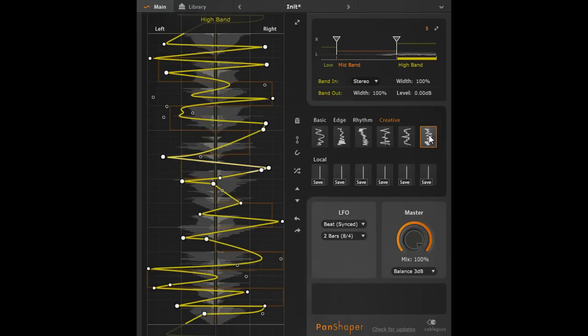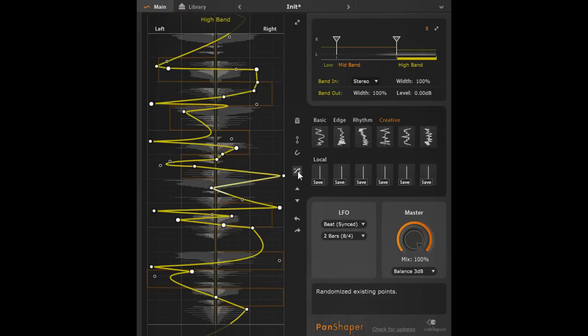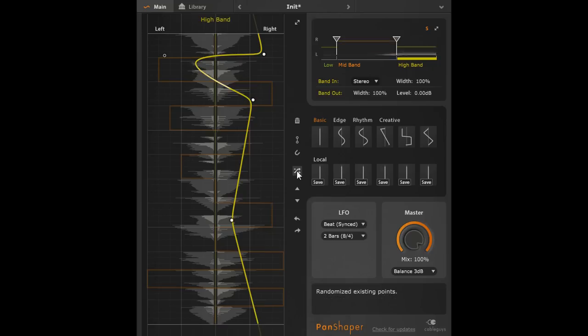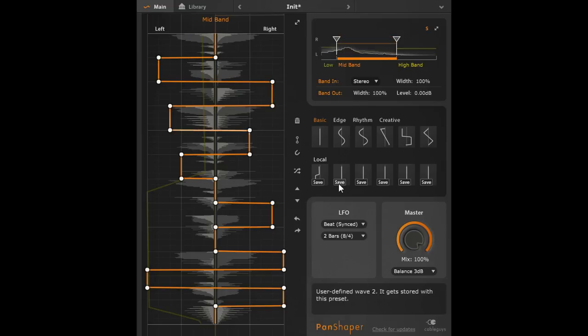If you're feeling lucky, you can try randomizing points. This sets new random values for all points, but doesn't add any extra points, so you'll get different results with a simpler starting point. Your customized waveform can be saved into one of the 6 user slots below. Let's switch to the mid-band again, and save the pattern. Then switch back to the high band and load it again.